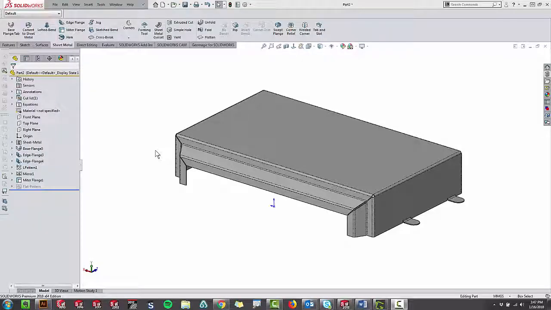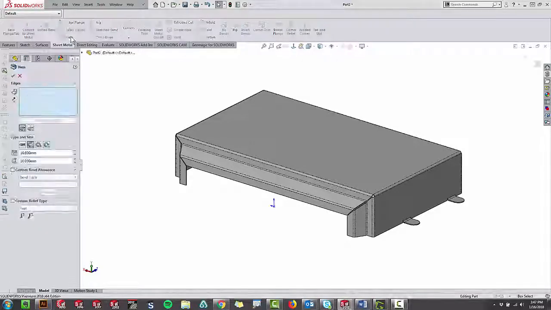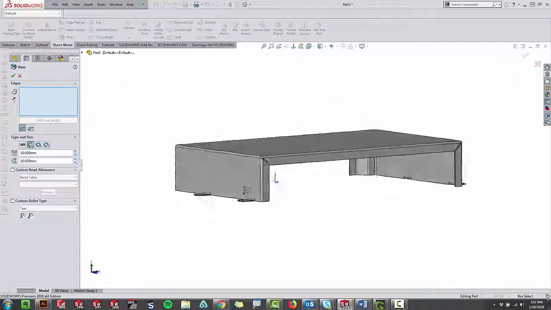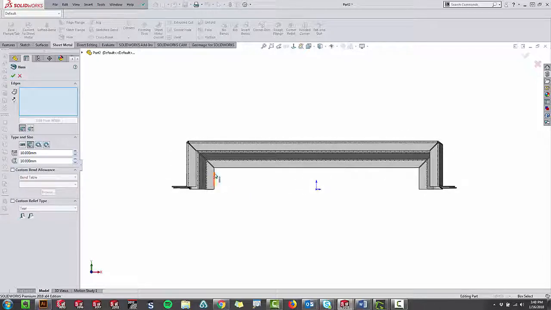Now let's move on and add some final details that will allow us to fix these in place, and also some features that will facilitate the airflow through our enclosure. Hems are frequently used in the sheet metal industry in order to prevent exposed sharp corners for safety and aesthetic reasons, among many others.